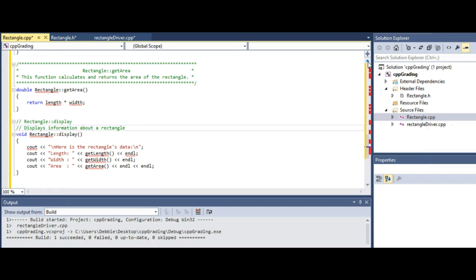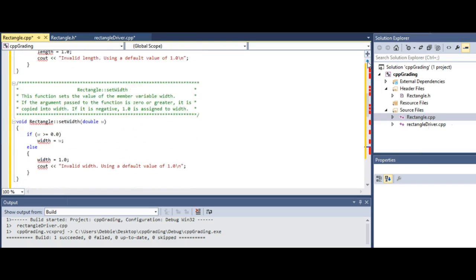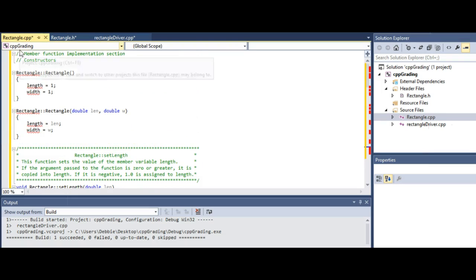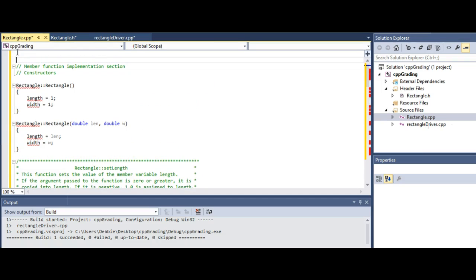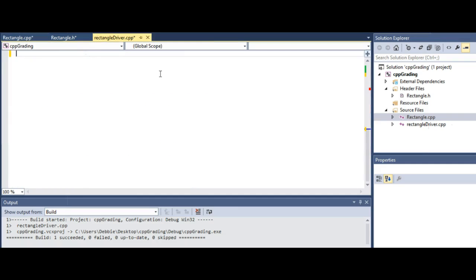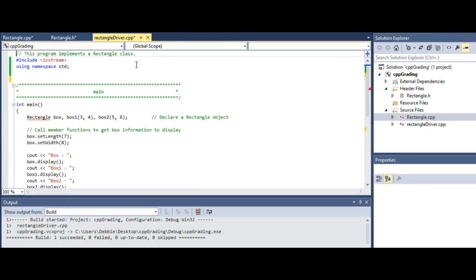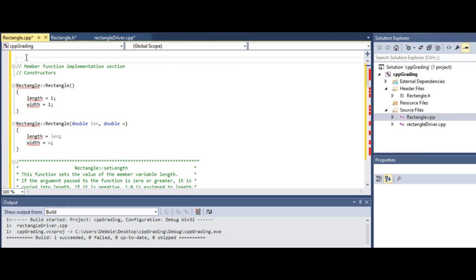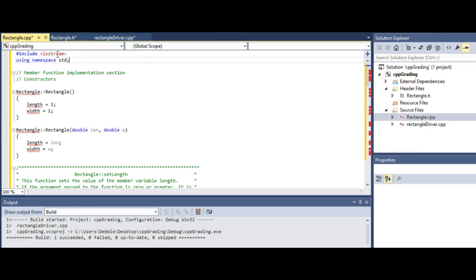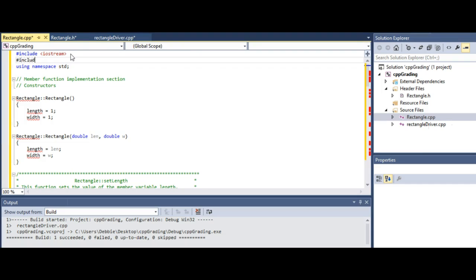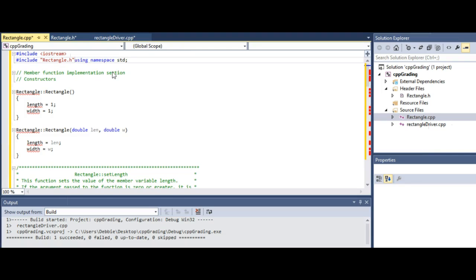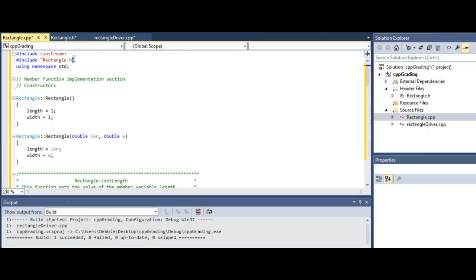The one thing that we need to be aware of in our implementation file, rectangle.cpp, is this file is going to have some include statements in it. I'm just going to borrow some from my driver program because I need to include iostream and using namespace std in here because there are cout statements in this code. And the other thing that has to be included in here is my rectangle header file.